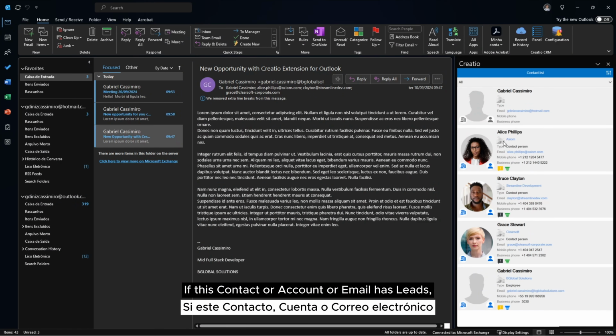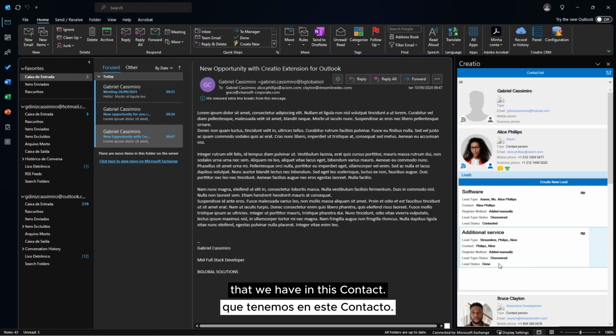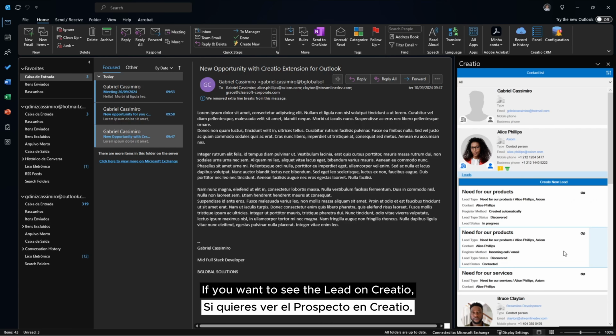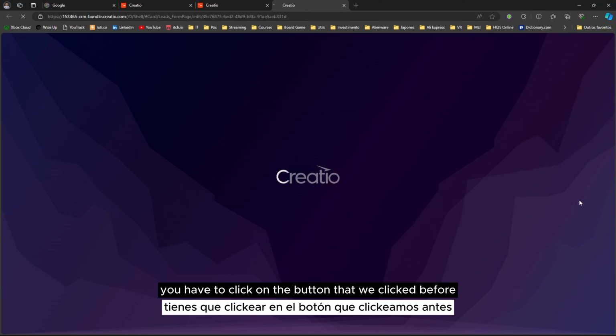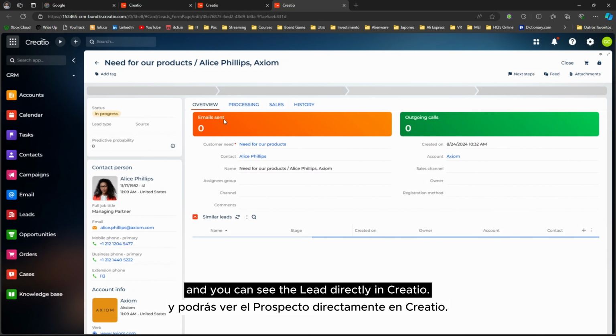If this contact or account or email has leads, we can click here and we can see every lead that we have in this contact. If you want to see the lead in CREATIO, you have to click on the button that we clicked before in Opportunities and Cases, and you can see the lead directly in CREATIO.